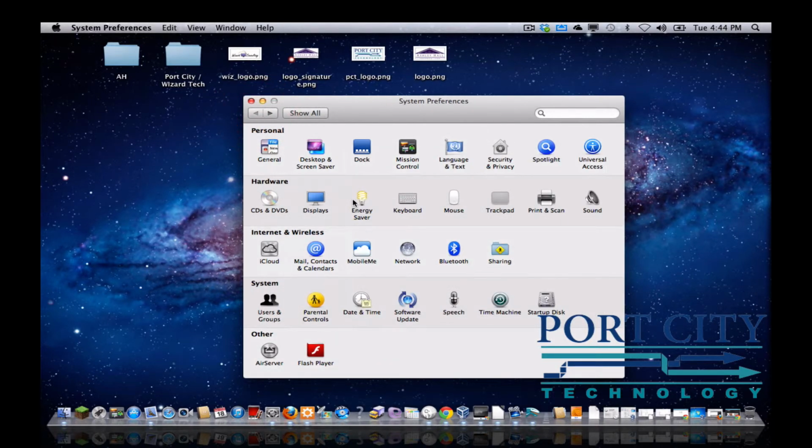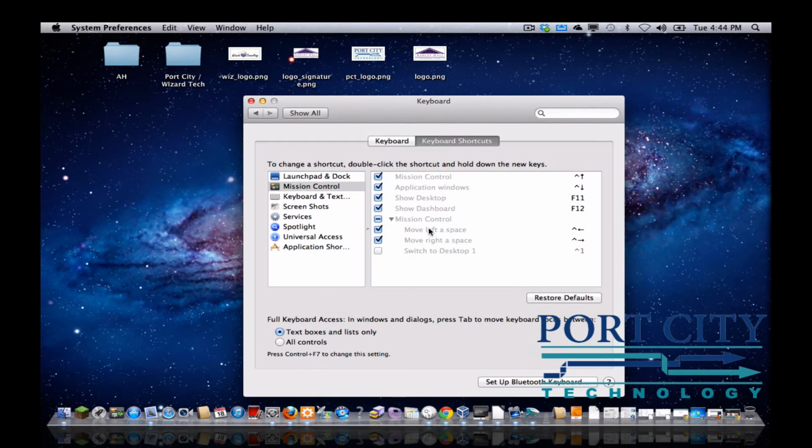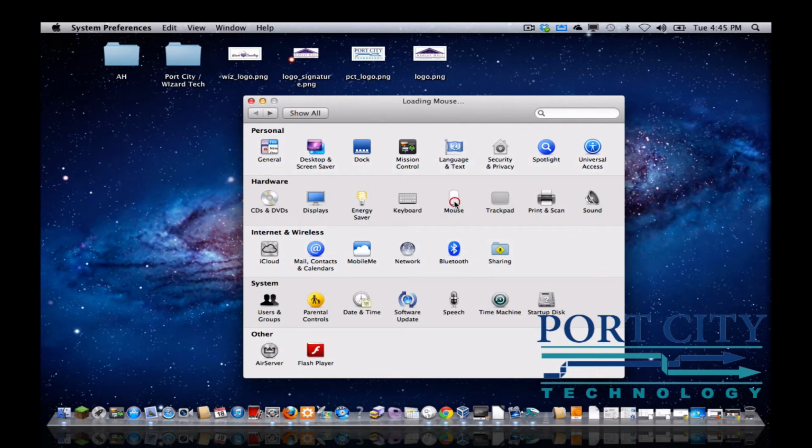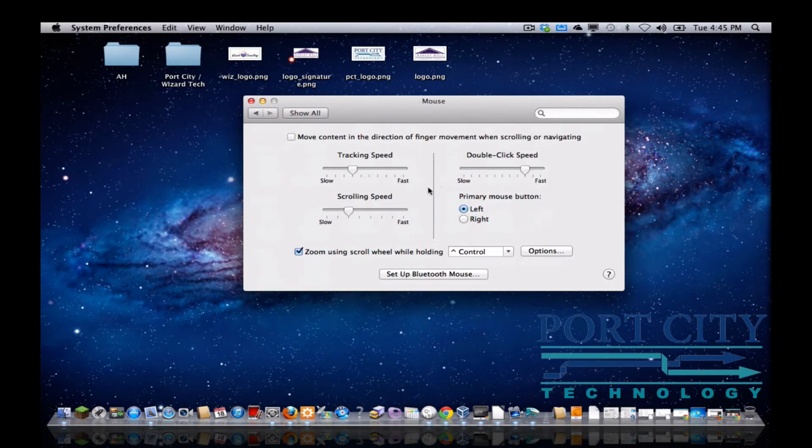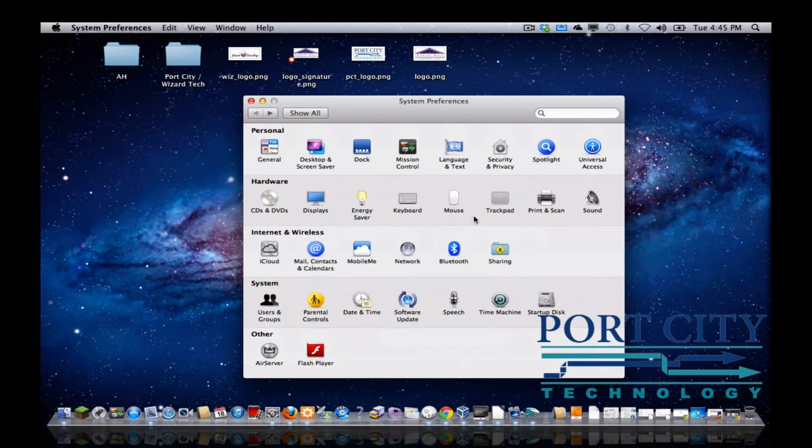Now you've also got options for your keyboard and mouse. Alright. These are pretty standard, same as Windows in the control panel. Your tracking speed, double click speed, all of that. And you'll also see different mice available if you have several mice installed.